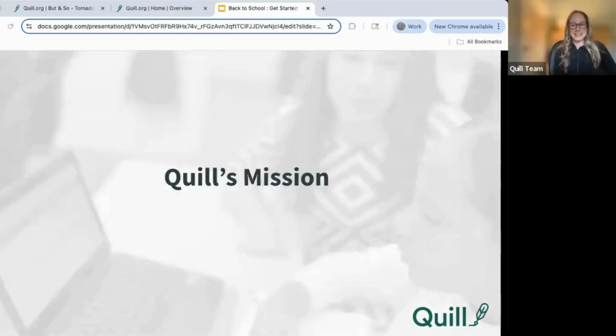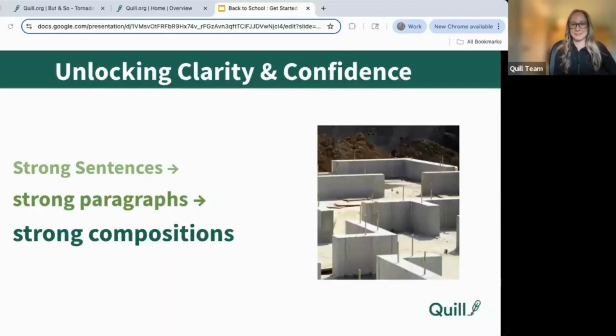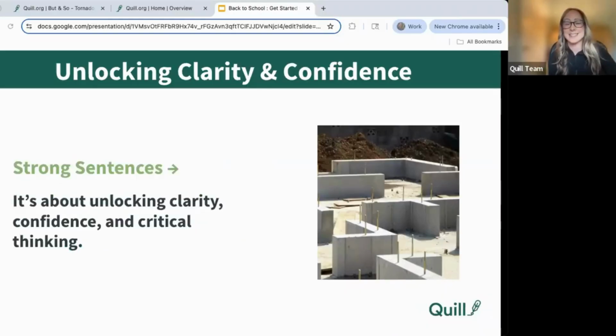All right, so let's get started by answering the big question, what is Quill and how does it aim to support you and your student writers? Quill's goal is to build student writing fluency from the very foundation of long form writing, which is the sentence. Strong sentences lead to strong paragraphs, which lead to strong compositions. And a focus on the sentence is not just about correcting errors or even the longer piece of writing. It's about helping students unlock clarity, build confidence, and deepen their critical thinking skills.